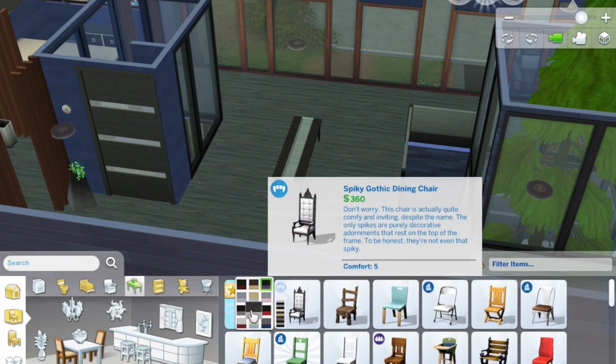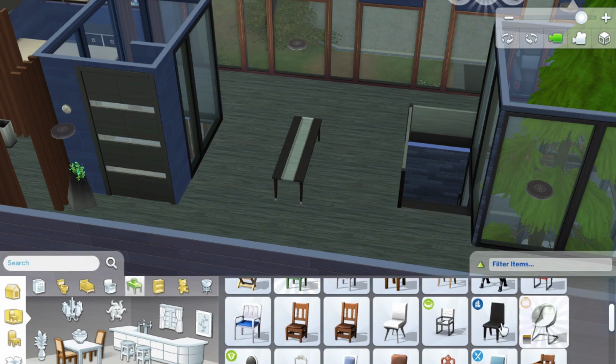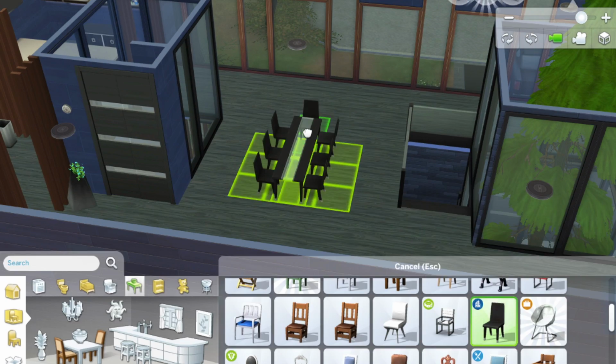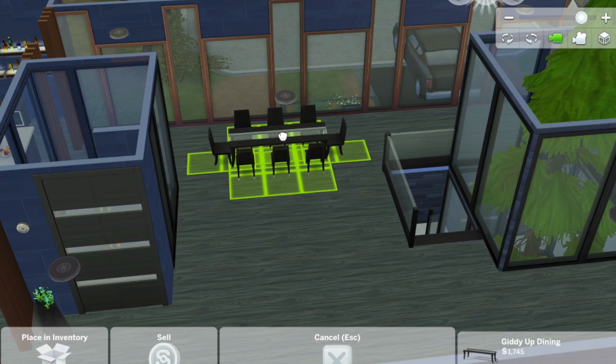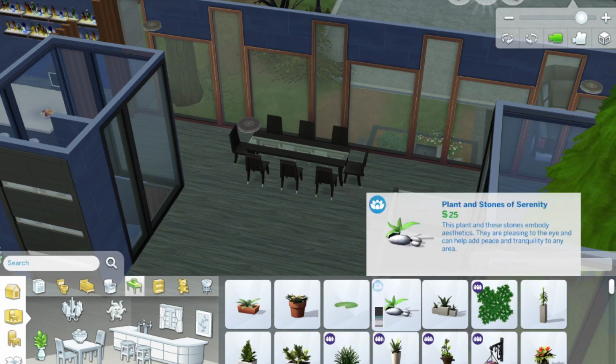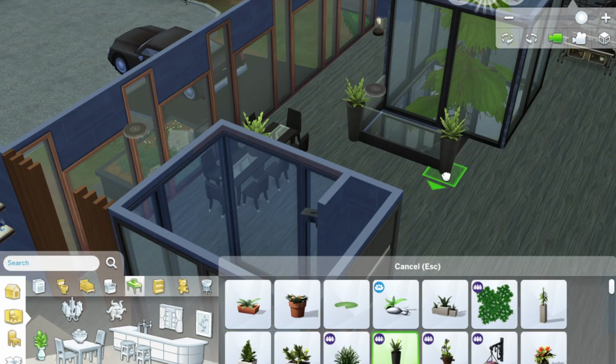So here, this is the table that I use. I ended up putting it right next to the window. There's 8 chairs, so for the 8 people. But obviously you could have more Sims in this house, because there's a breakfast bar as well.